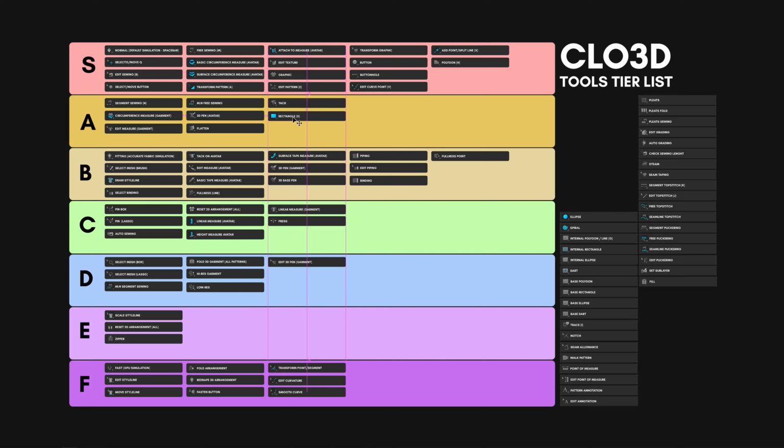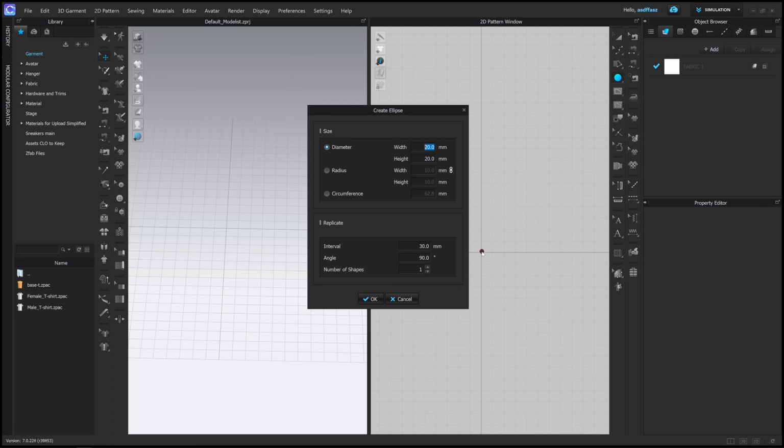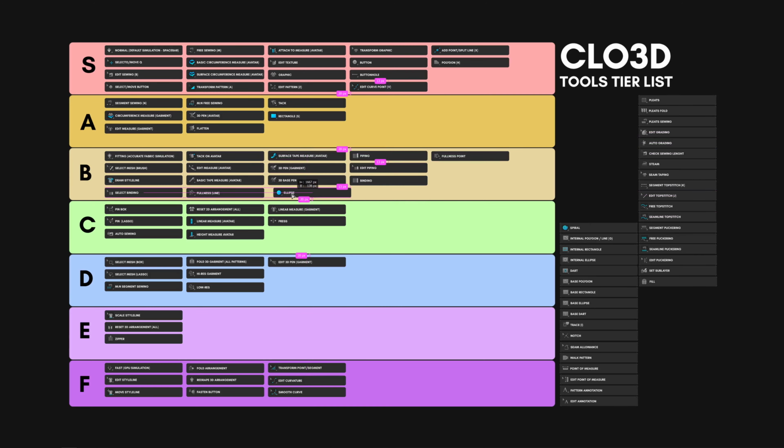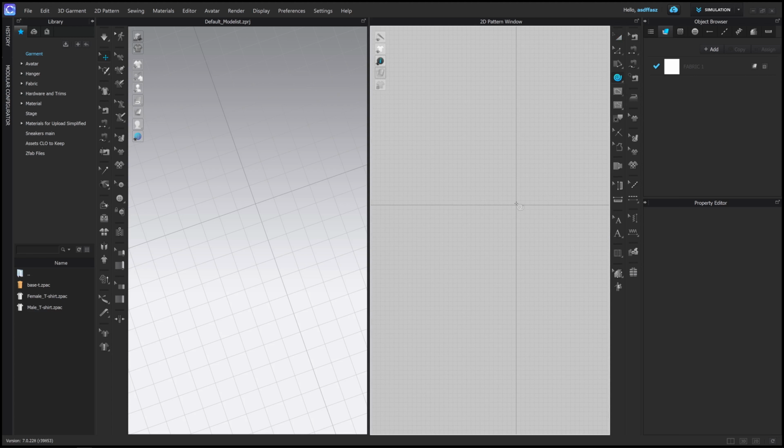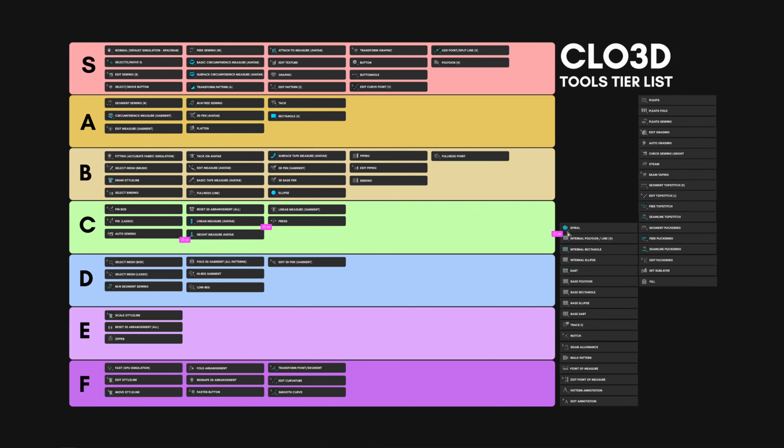A tier. Ellipse. For that niche case where you do need a perfect circle created, there's the ellipse tool. We only used it once or twice. B tier. Spiral. Make a spiral. E tier. Internal polygon line.